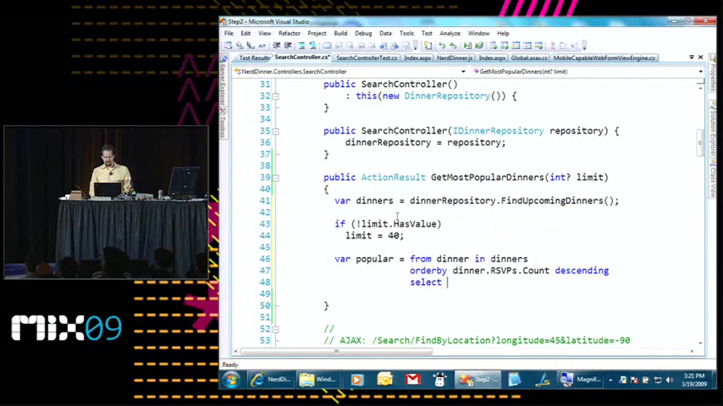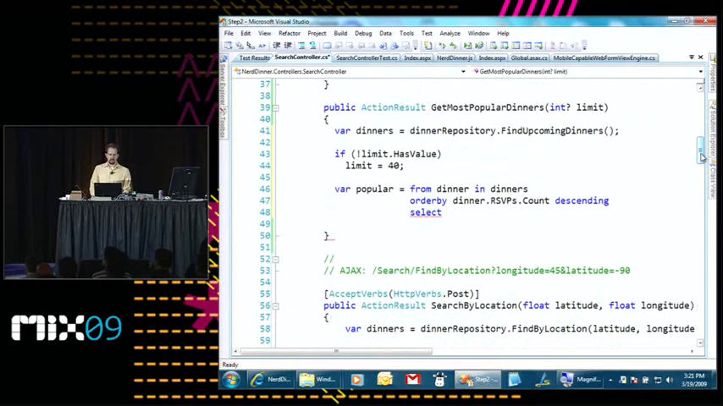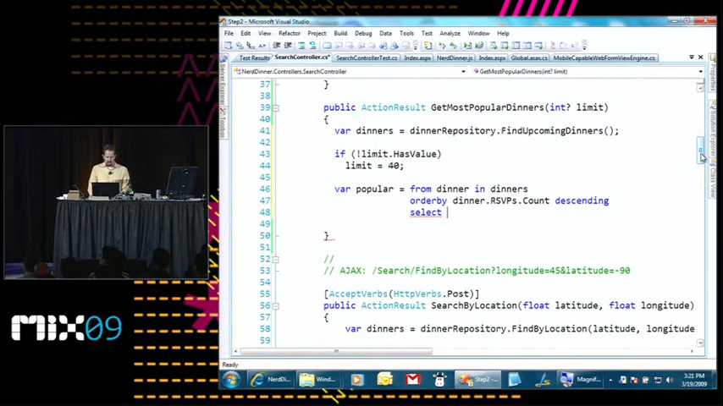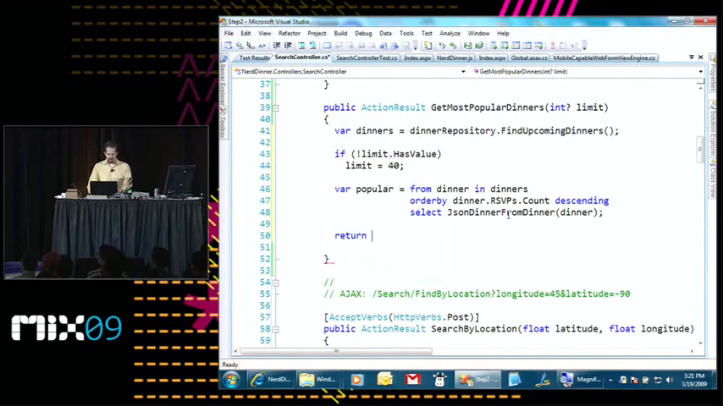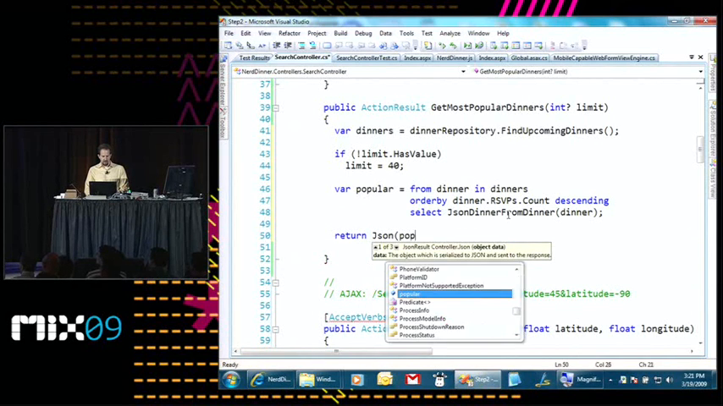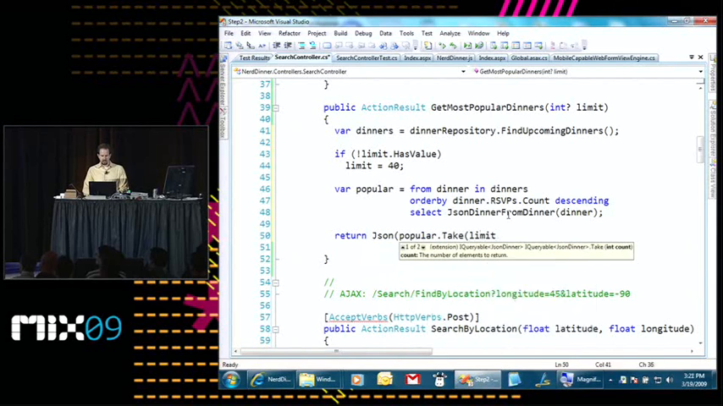Now, this is interesting because these dinners are the model style dinners, right? This is the real LINQ to SQL object that came back. This was generated by my little ORM here. I'm going to instead say select JSON dinner from dinner. I'm going to call that method and pass in my dinner. So that's what's going to get returned. So I'll say return. And this is cool. Instead of saying return view, I'll say return JSON. And I can pass in this data. So I can take my popular dinners, and we'll take just the limit, right? We're just going to take the first 40 and pass those in. We'll make those a list.